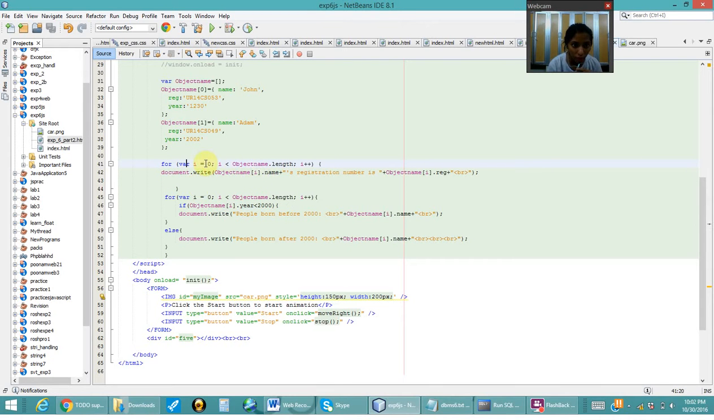So for i equal to 0 at position 0, I want the name of the person, and then I want the registration number. All of this is done using object name, which is the object of this type. And then I've set a condition: if the object name at position i dot year is less than 2000, I want the names of those people who were born before the year 2000, and I want the names of the people who were born after the year 2000. I want to display those values.